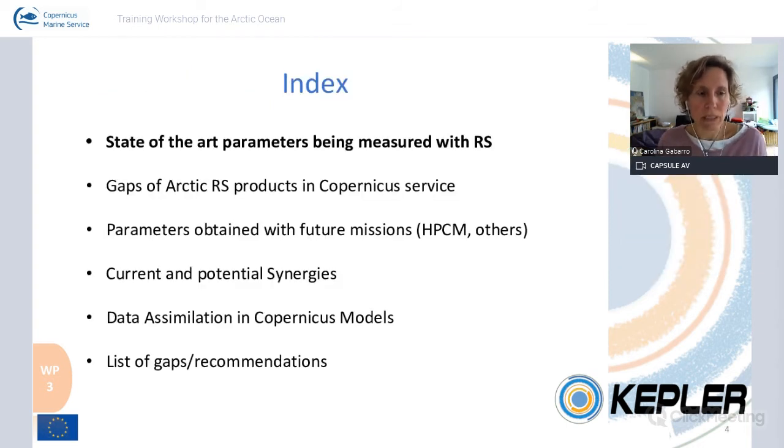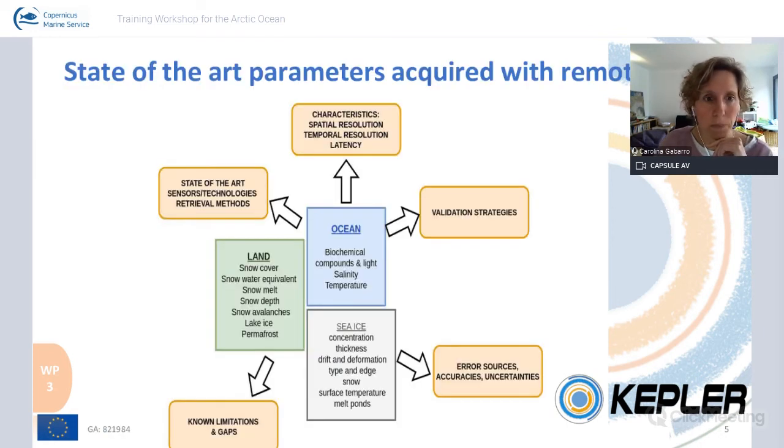And this is the index of the presentation that follows the sections of the report. First, we wanted to do a state-of-the-art of the remote sensing parameters, polar parameters for sure. Then we identified the gaps in Copernicus services in relation to the remote sensing products. Then we analyze the parameters which could be provided by the future missions, and I'll put special emphasis on the HPCMs. Then I'll talk about the synergies. We will review the data simulation in Copernicus models and then provide a list of gaps and recommendations.